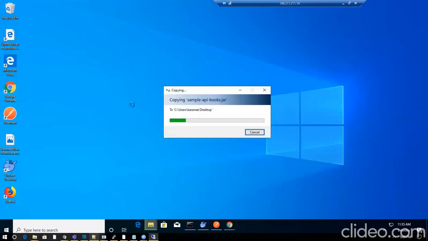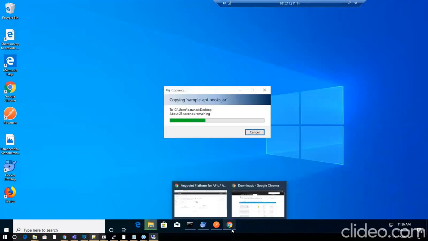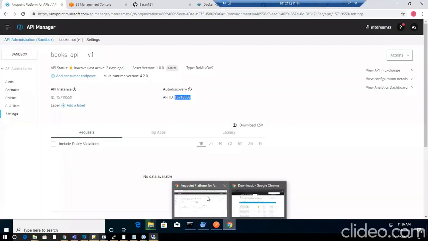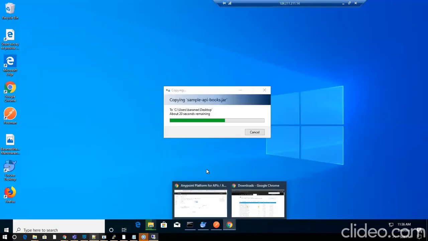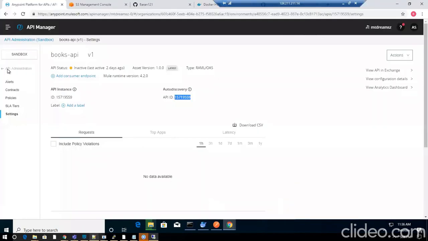Baranee, I have one doubt. Yeah, tell me. Books API is totally different from the sample API, right? How are you linking that? No, it is not totally different, because when I see the policies, they were the same.